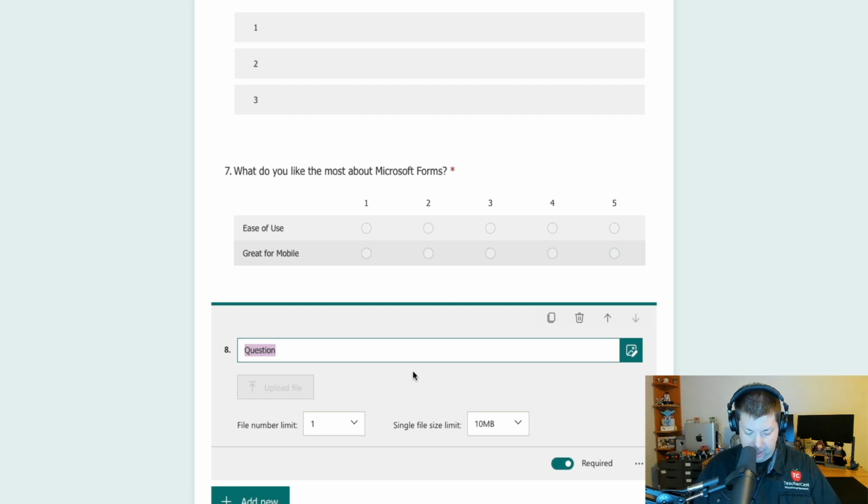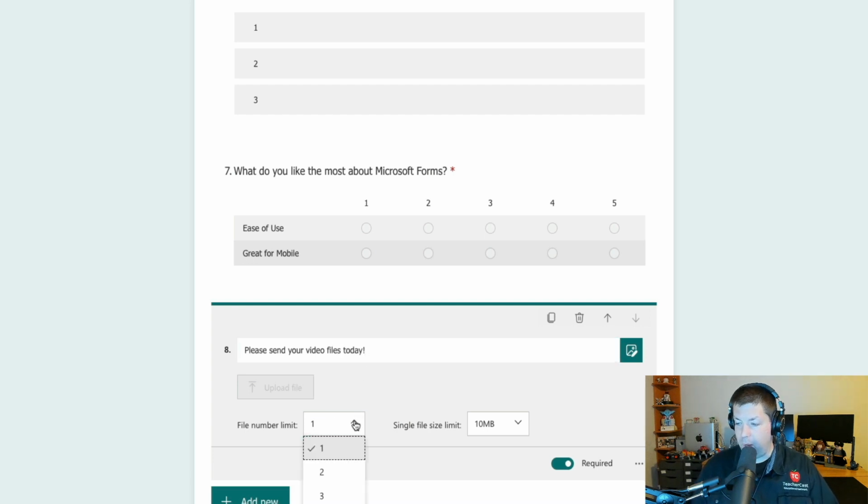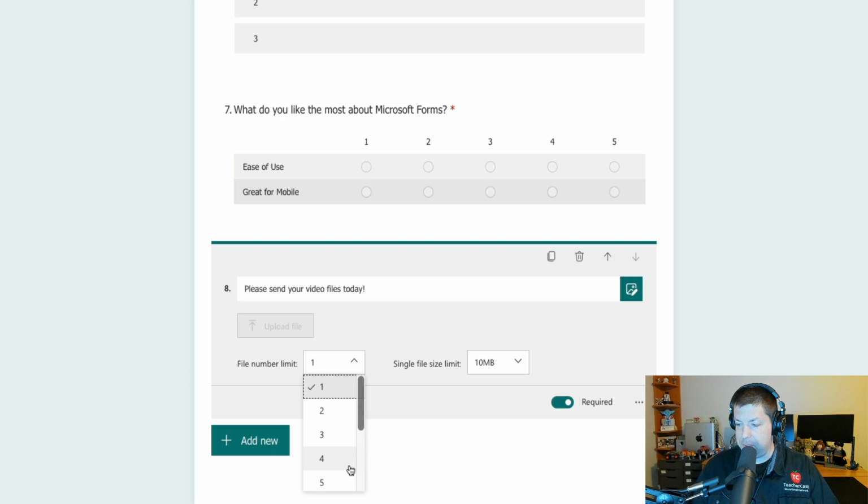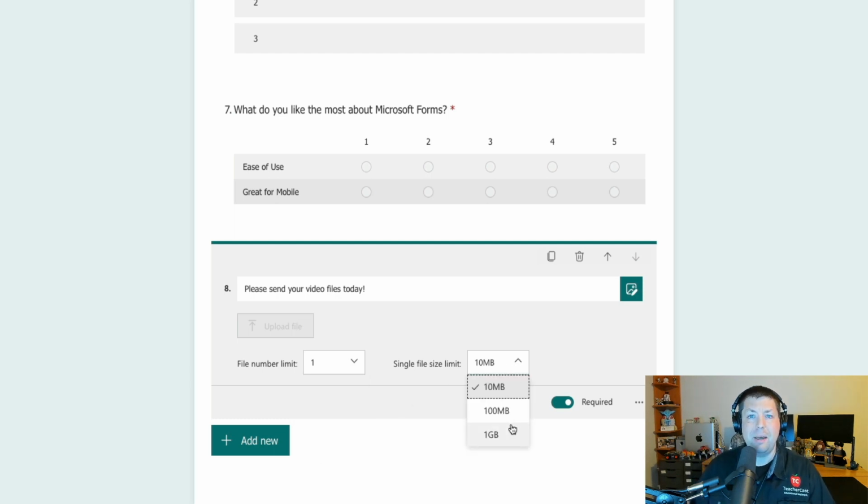So I'm going to click on OK. Please send your video files today. And you can see here how many files do I want. I can change the number up to 10. And what's the file size? I can actually do a 1 gigabyte file. So if I've got a really huge file in my Google Drive, I can submit that to this form, and it'll automatically make a copy into somebody else's Microsoft OneDrive here, and it'll all work out easy. Okay, so I've got that.